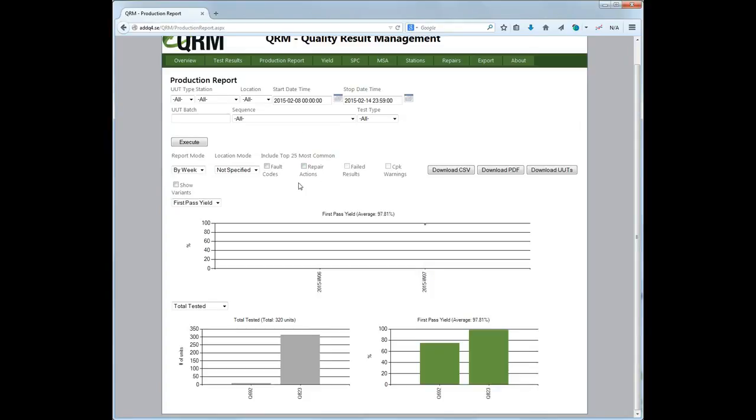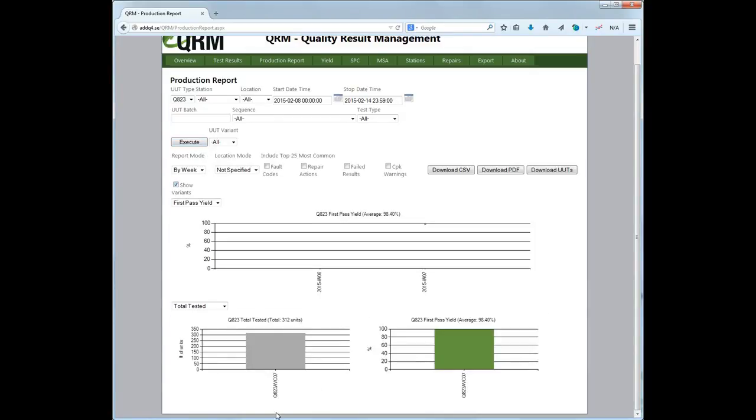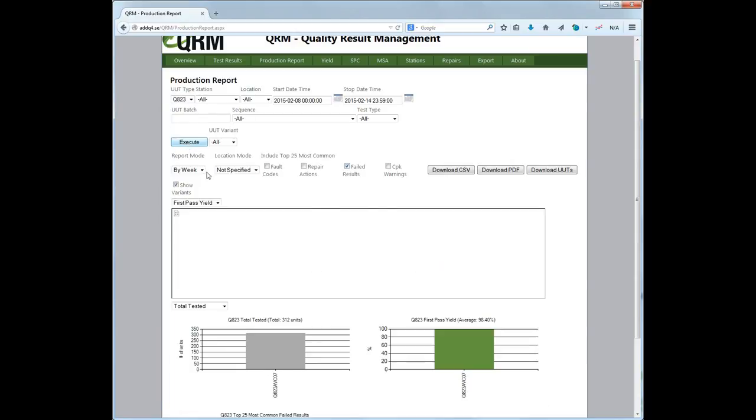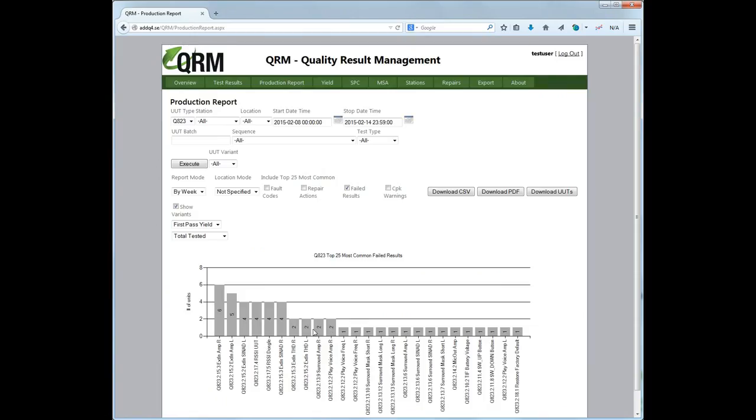And I can also get some more information here if I just select, like here. I can also divide into variants. I just have one variant now. I can get a list of the failed results like this. If I go down here, we have the top 25 most common failed results like this.